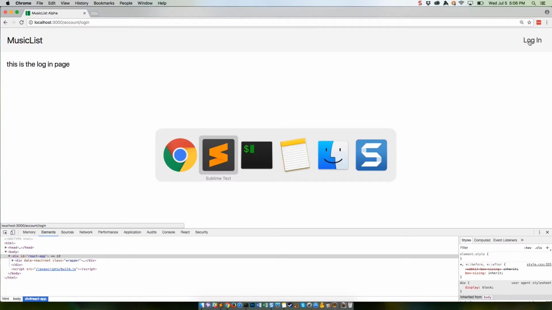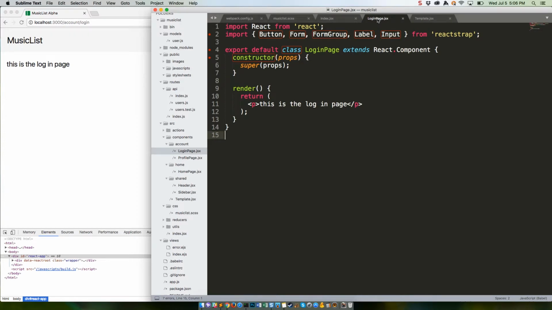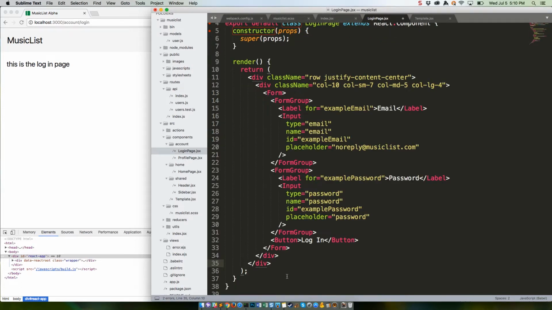Head back to Sublime, and back to loginpage.jsx, and replace p, this is the login page, /p with the following code. This looks longer than it really is, because for a couple of long input tags, we've broken them down into multiple lines. This is a common standard for React development. In fact, ESLint will complain to you if any line is longer than 100 characters, so you're going to see it a lot. It may feel awkward at first, but it can be really helpful when dealing with a component that has a lot of props.